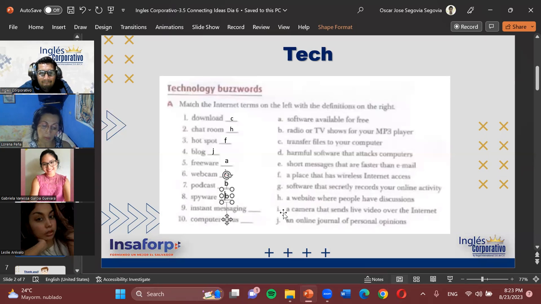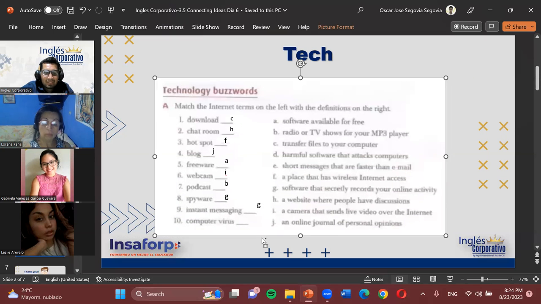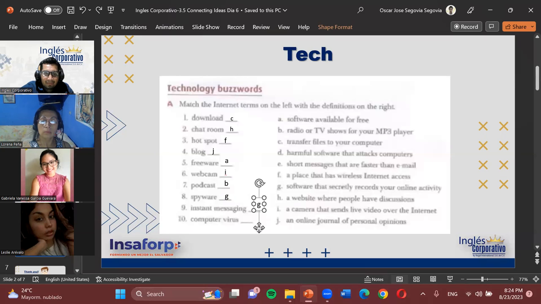A software that secretly records your online activity. Great. That will be a spyware. And how about we talk about instant messaging? That was easy, right? Instant messaging? Short messages that are faster than email. All right. So, yes, that is an instant message. It would be letter E.